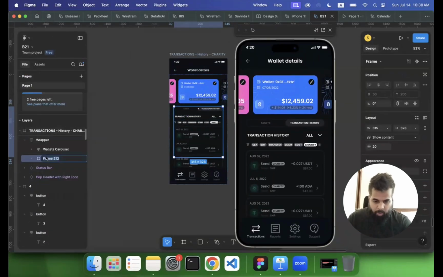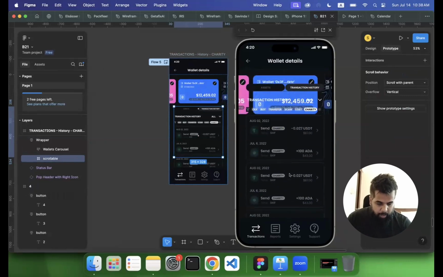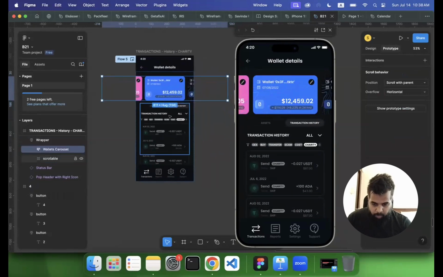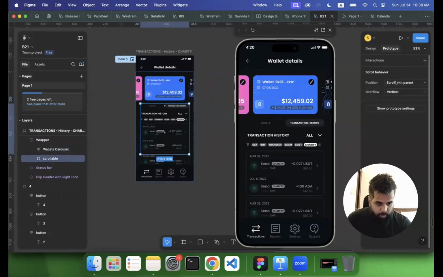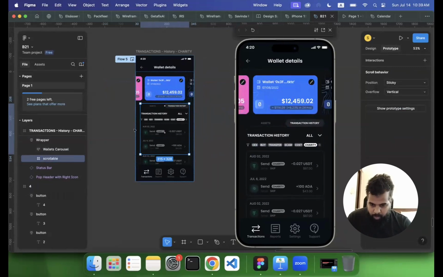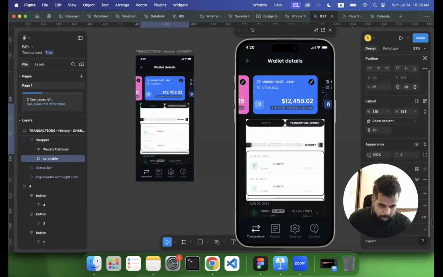Frame the area that you want to scroll. Right now I have two areas. Scroll and then go to prototype. Vertical scroll is enabled. So right now it will scroll like this. Sticky. Then I can put a background color to this one. So fill color. Let's put the same color.